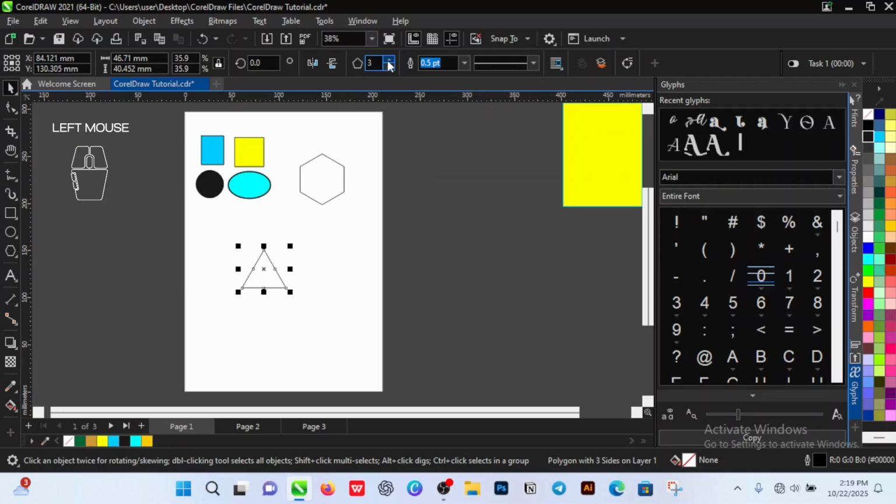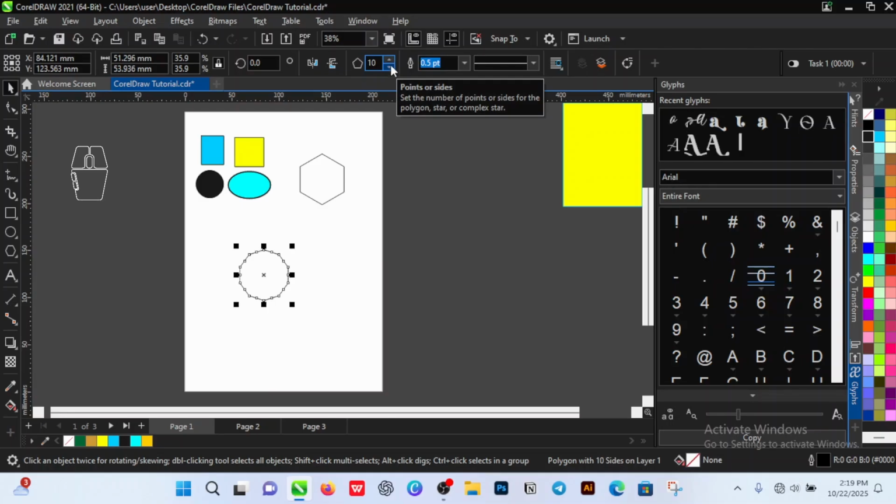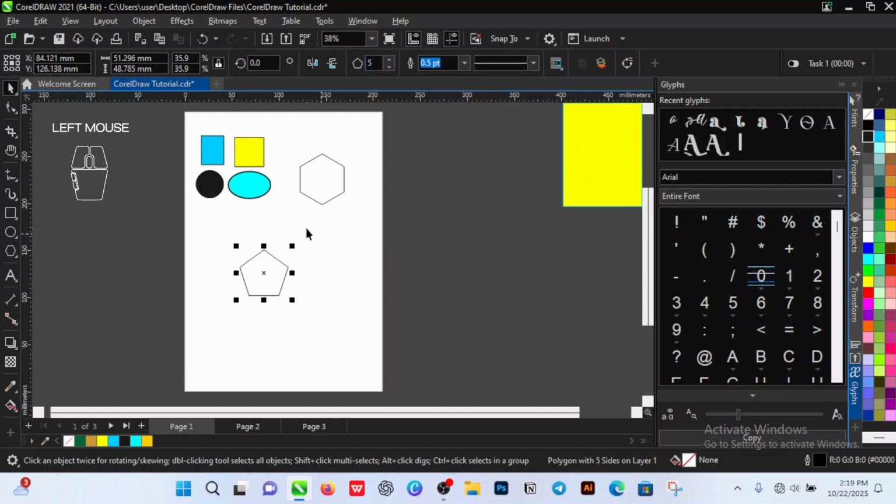To increase it again, click here, click here, click here, as much as possible. You can do that until you get something that looks like a circle. But we are going to keep it simple. Keep it at a pentagon, 5. Then we can also convert this polygon into a star.